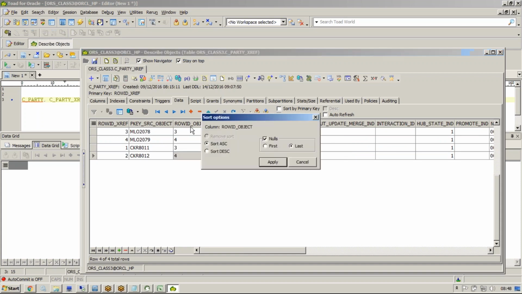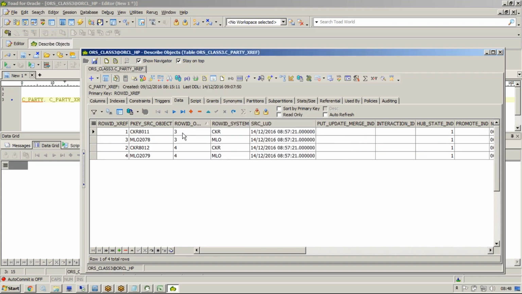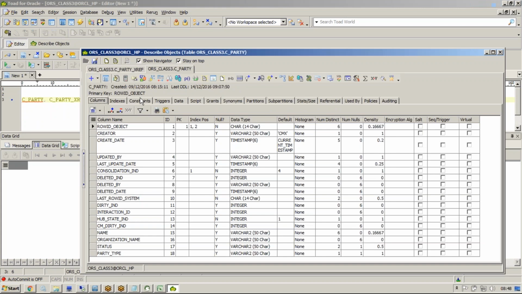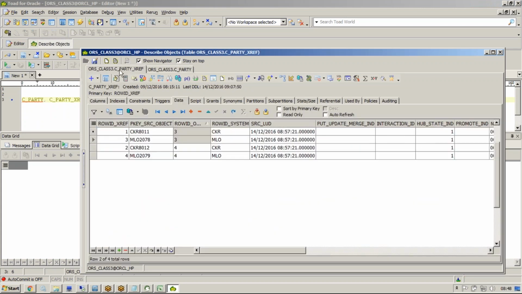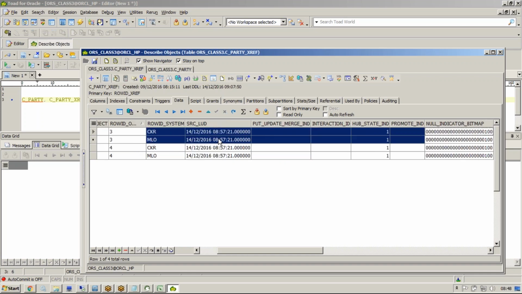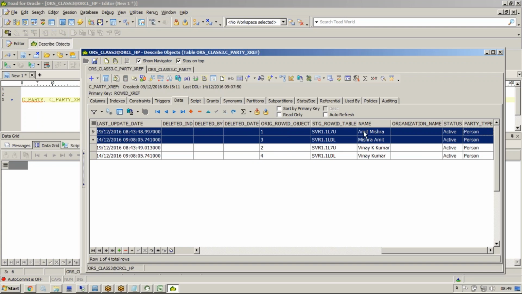And if I sort that, then you will see that this is what is called a key ring, or a cross reference. That is, for this record, row ID object 3, I have two references here. One is coming from CKR, one is coming from MLO. And you can see that one is Amit Mishra, another one is Mishra Amit.